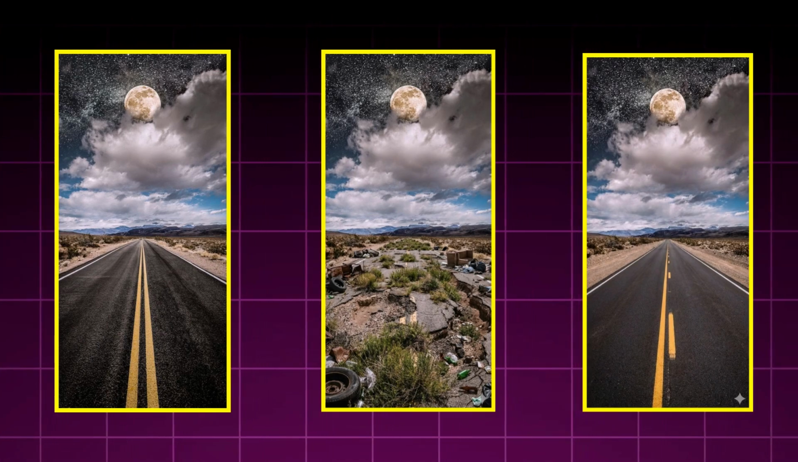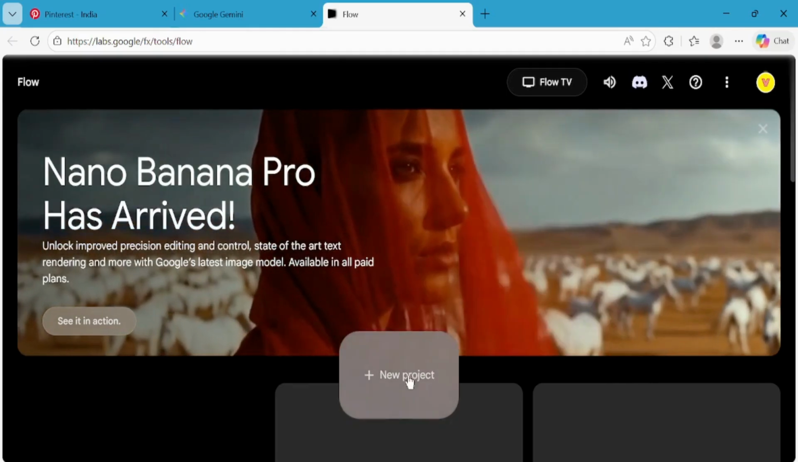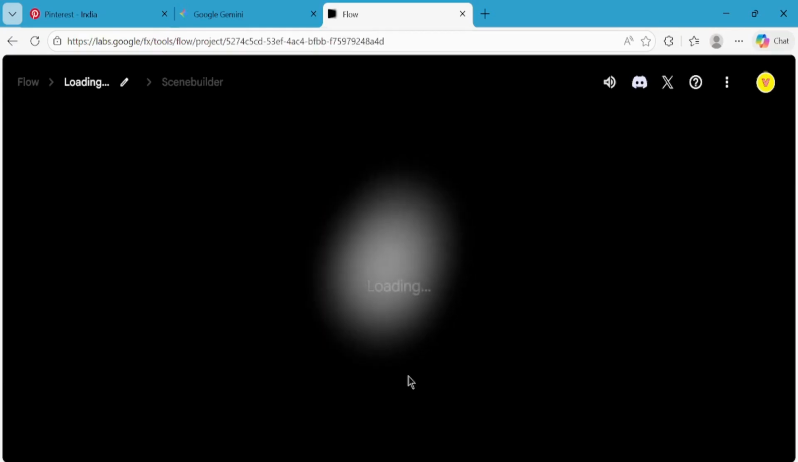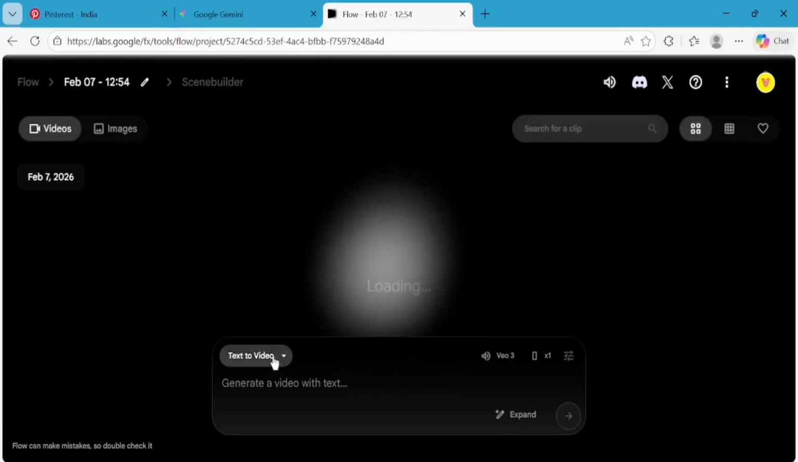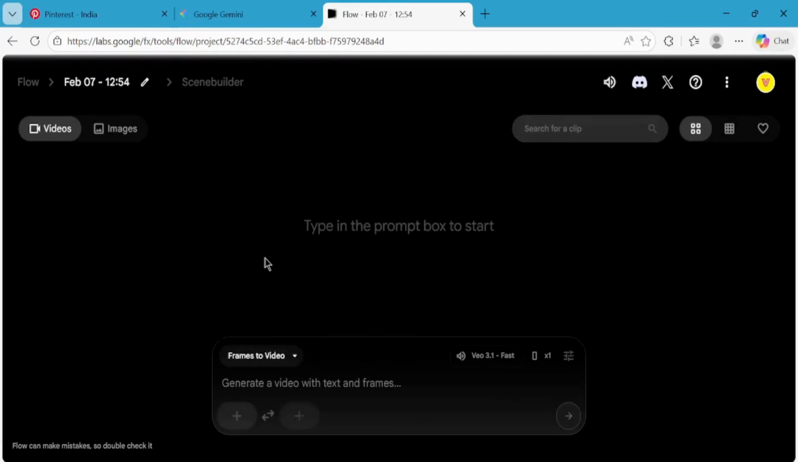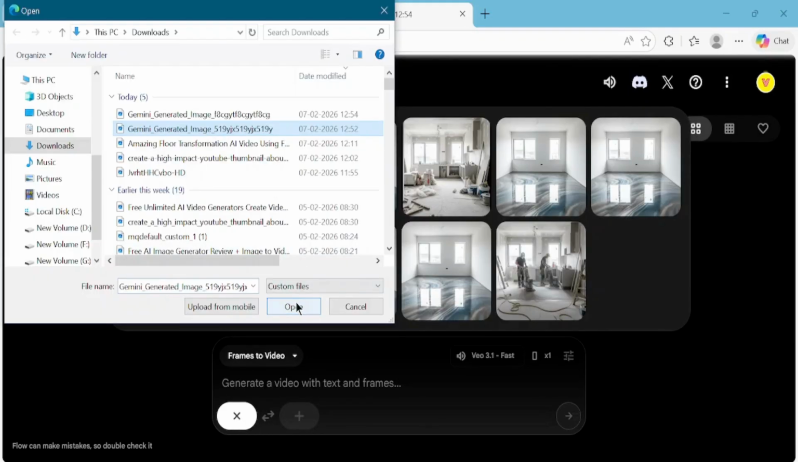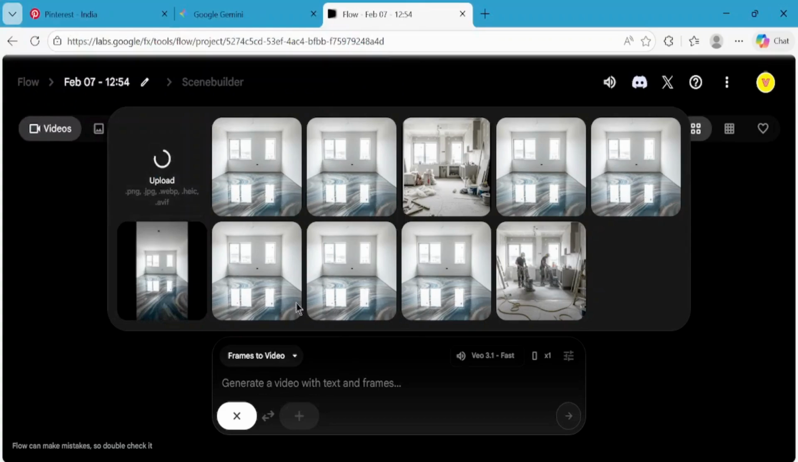Now it's time to bring these images to life. For that, open Google Flow and click on New Project. By default, you'll notice that Text to Video is selected. Make sure you switch to Frames to Video because we are converting images into a cinematic transformation video. At the bottom, you'll see two plus icons. Click on the first plus icon and upload the first image generated from Gemini AI as the starting frame.